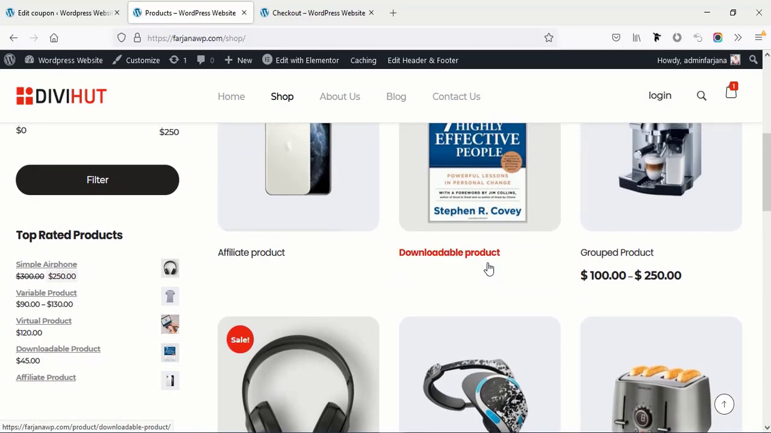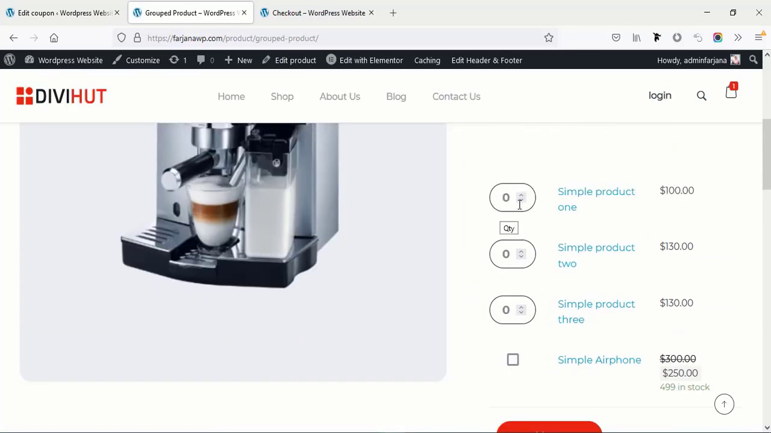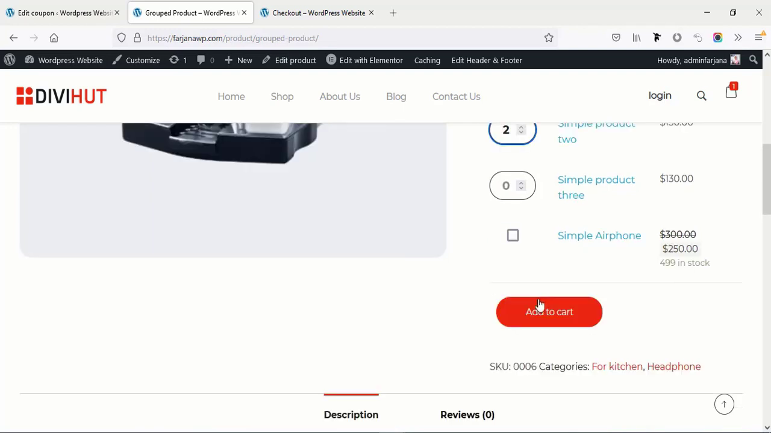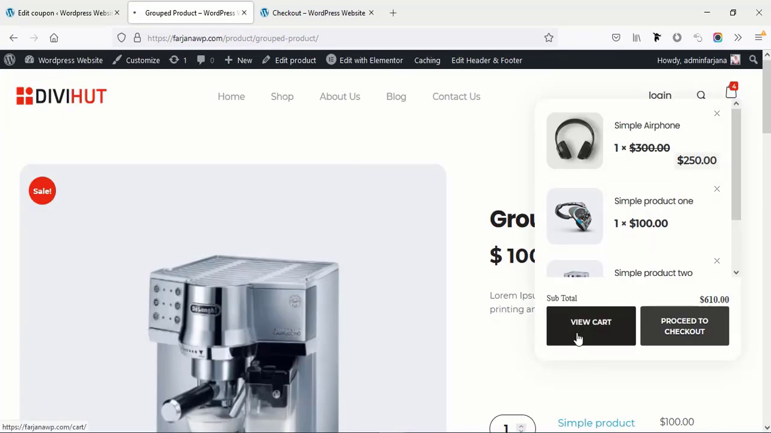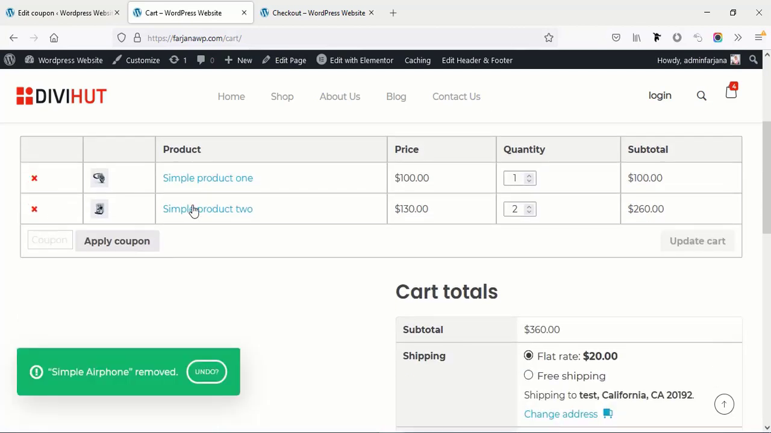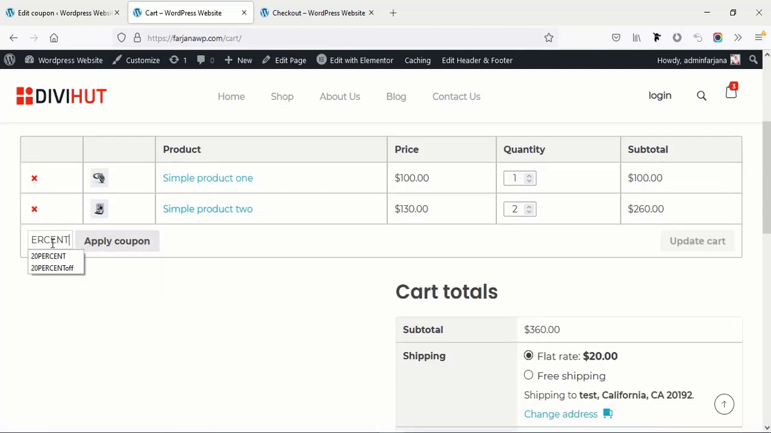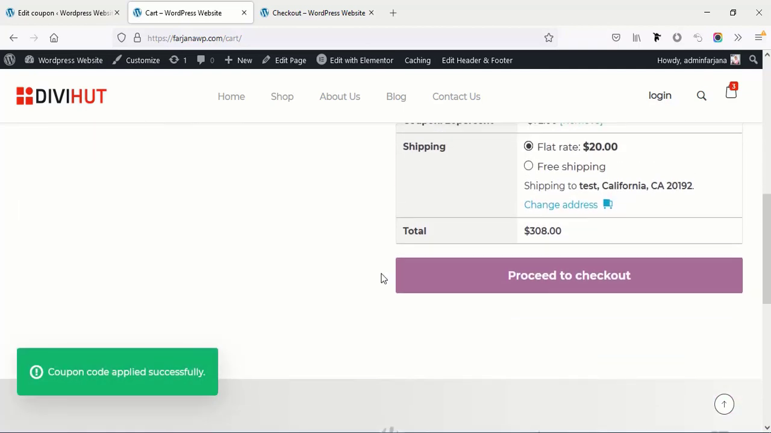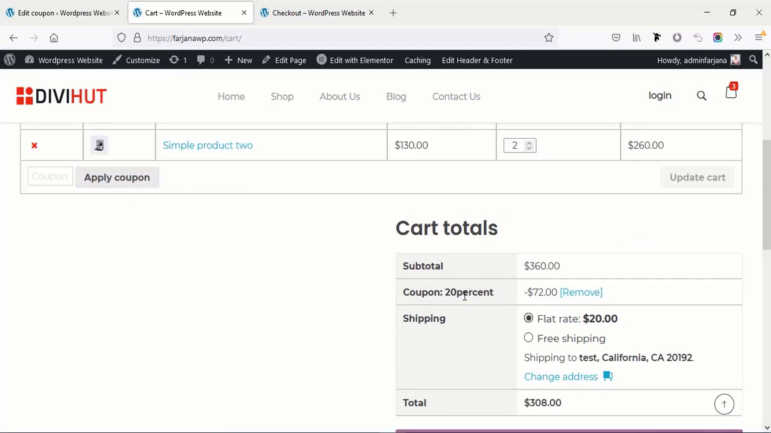And now if I go to another one, for example this grouped product, and here I'm selecting the first one and the second one 2 times, and now add to cart and going to view cart, and from here I'm removing this one. And now for these 2 products I'm going to add this coupon code and apply coupon. Cool, so now you can see the coupon code is added, so here minus $72 is removing for this coupon code.